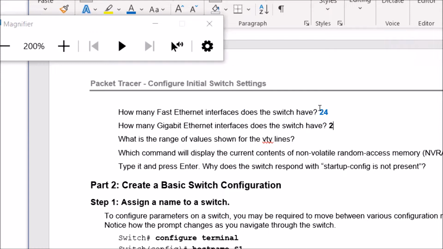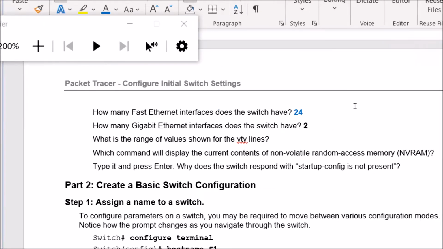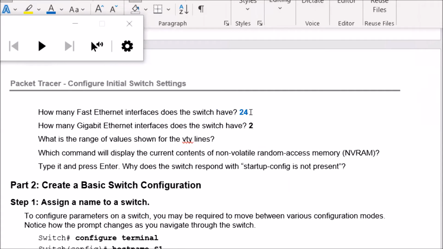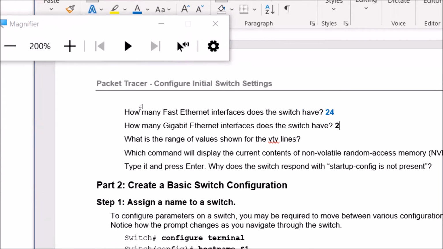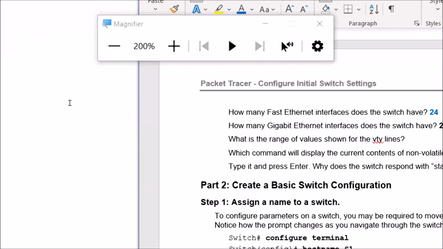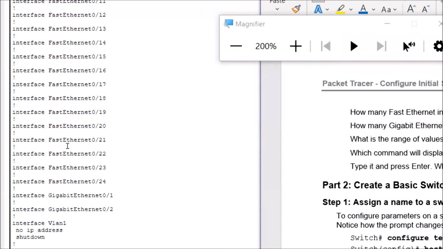Next question. What is the range of values for the VTY lines? And which command will display the current contents of the non-volatile random access memory, or the startup config? Di ba? When we discussed the configurations, there are 2 configurations, startup and running config. So balikan natin yan mamaya. So how many VTY lines are there? Anong range ng VTY lines?